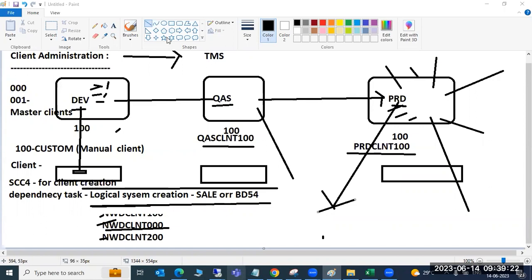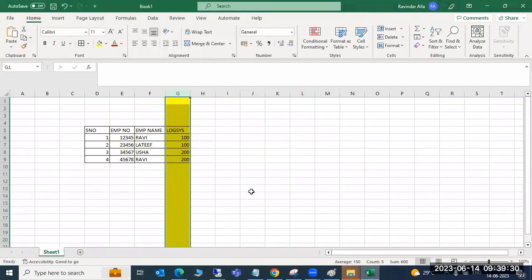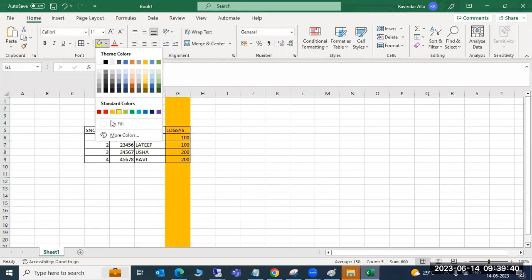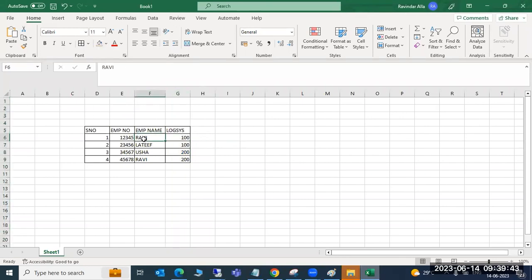So why do we create the logical system? To create the different custom clients, why do we create the logical system? If you don't have a logical system, how does the system know this data is related to which client? Because in one SAP system, we can create multiple clients. And also we have the 000 and 001 clients in the system. So that data is related to those clients, fine.